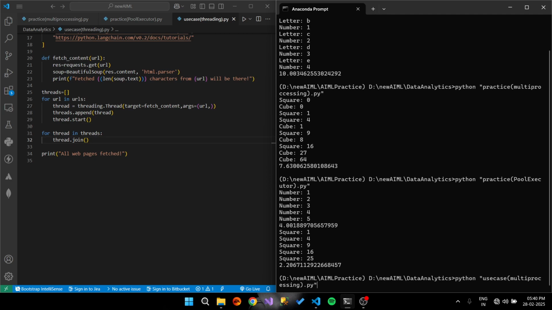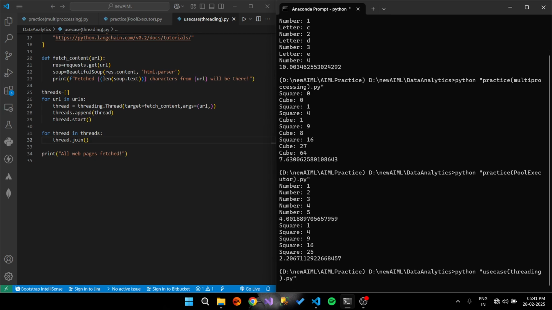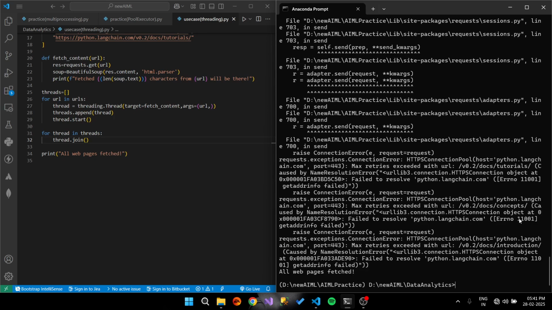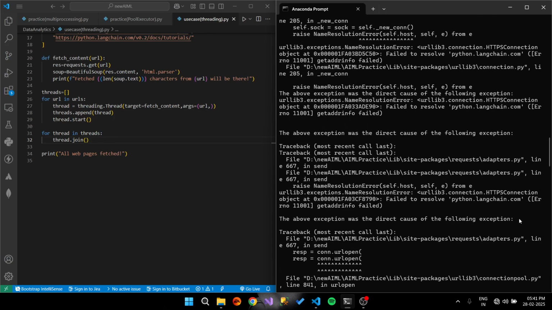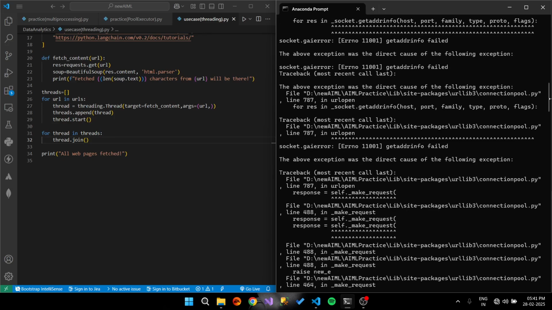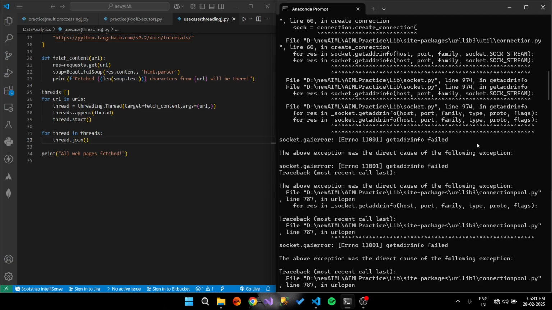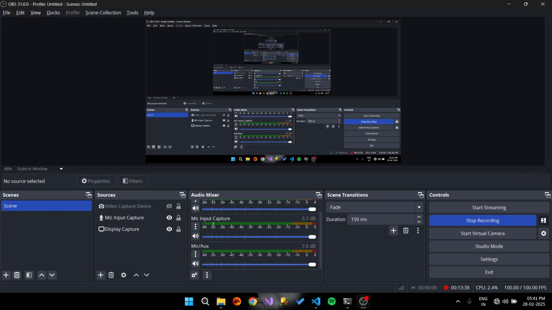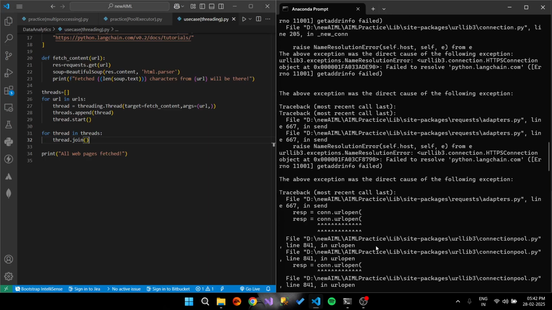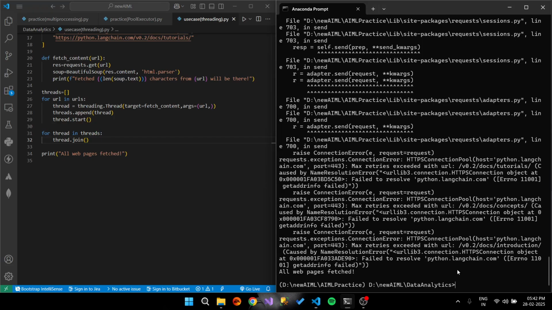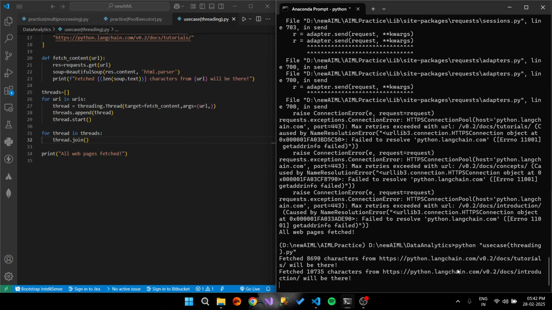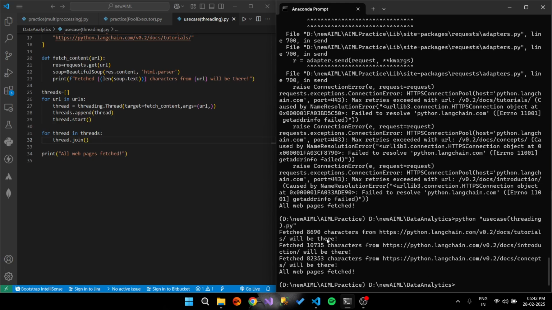If I run it, process threading, okay, you can see output. What happened? Something is wrong. Sorry, I'm not online at that time, so it gave me an error. We can perform it again. So you can see it fetched all the content and calculated the length. So this is at the same time.